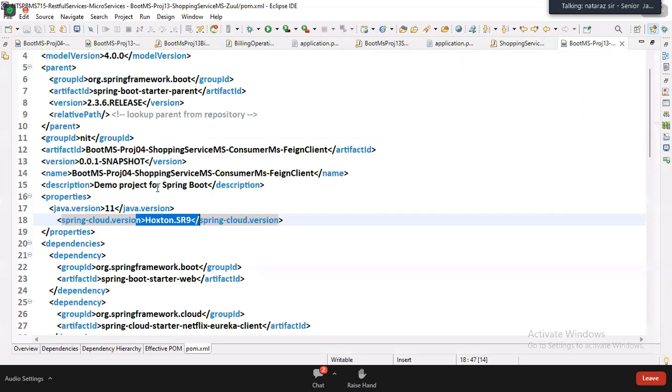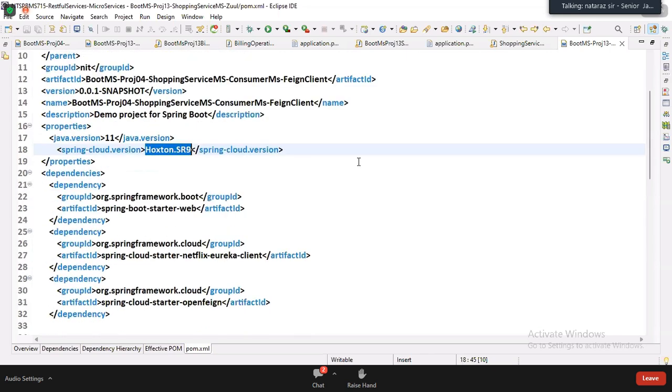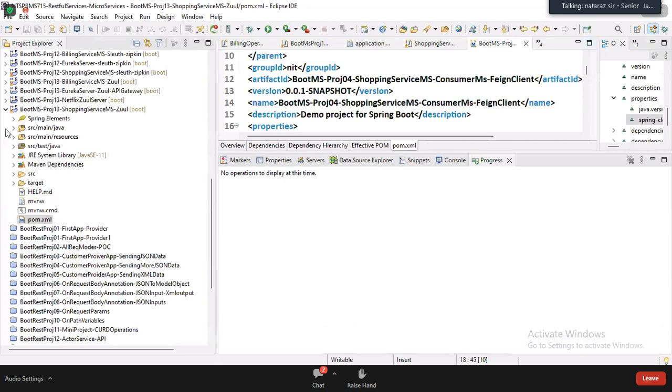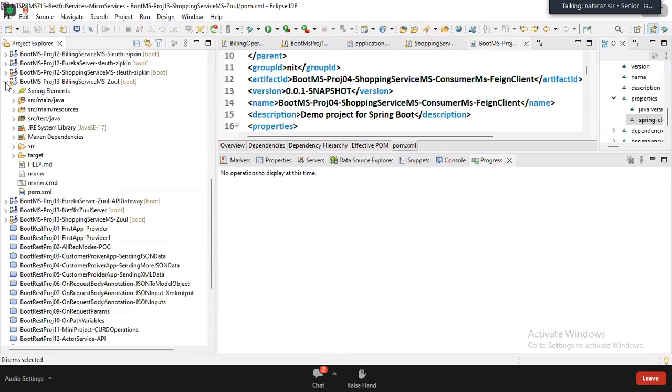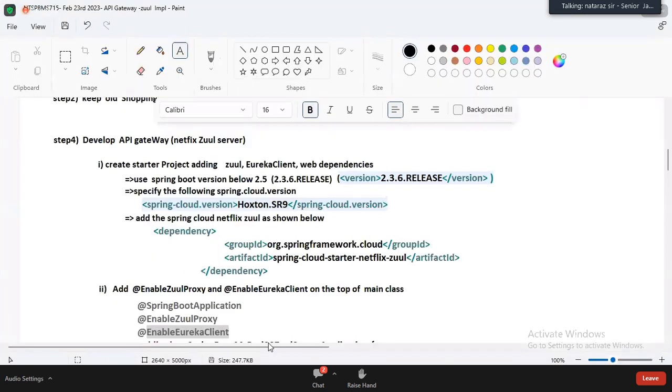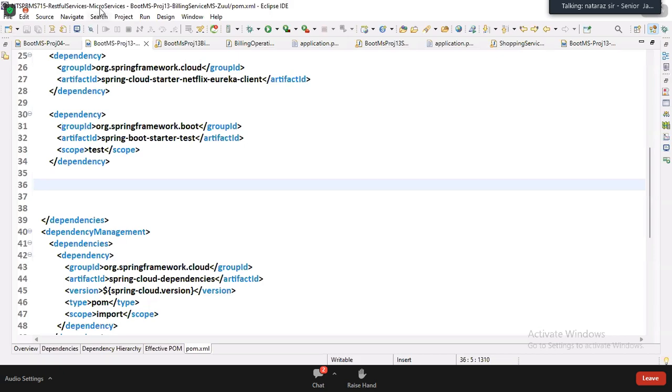Here is my pom.xml, guys. 2.3.6 release. This is the 11th version, Hoxton SR. Hey, this is not the shopping one, that is the shopping service. Where is the Zuul? Here is the Zuul one. Okay, tell me, the first one, the version we have to change. The Spring Cloud version we have to change. Go to the pom.xml which is Zuul only.